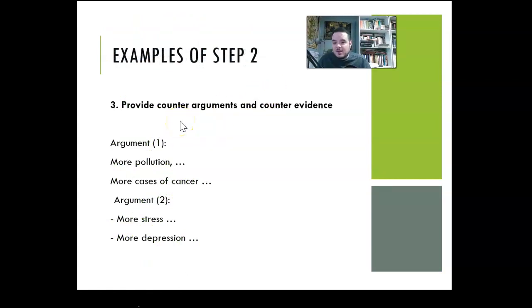Provide counter arguments and counter evidence. More pollution, more cases of cancer are caused now. More stress, more depression we have today.